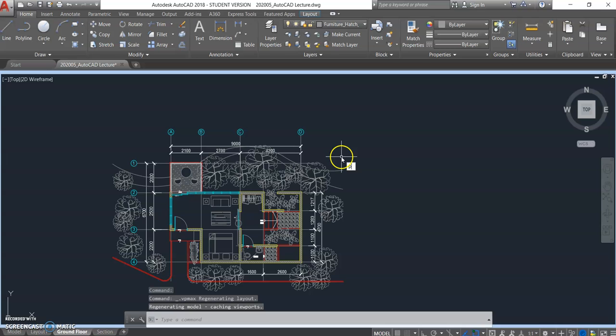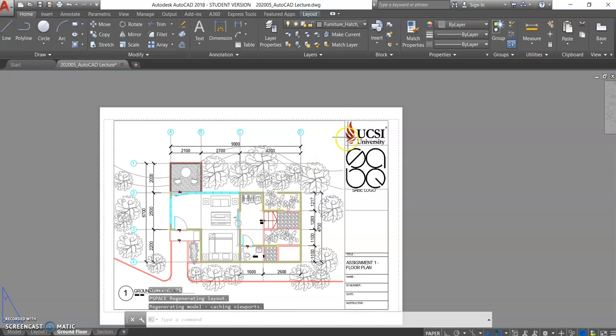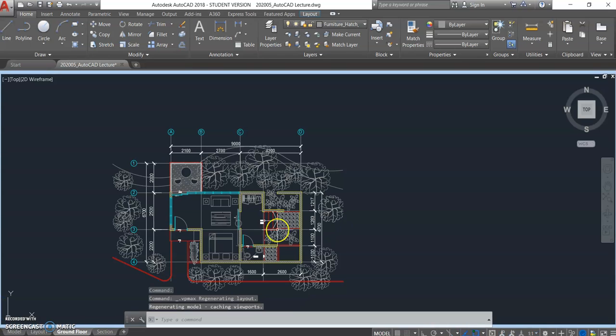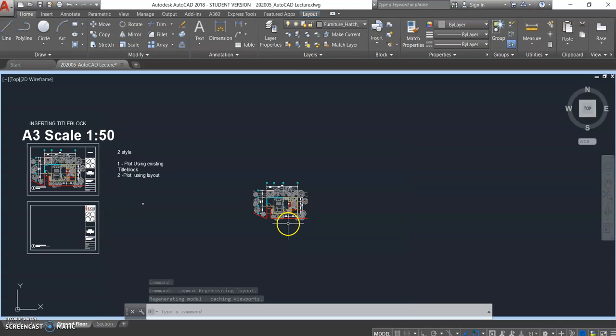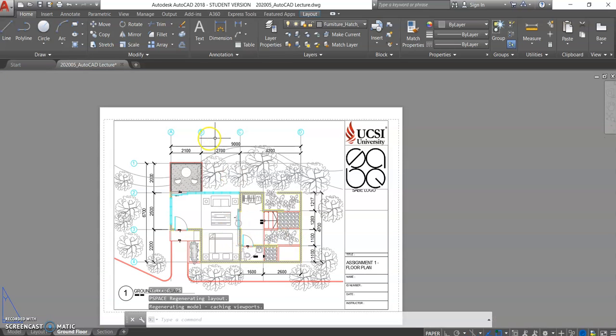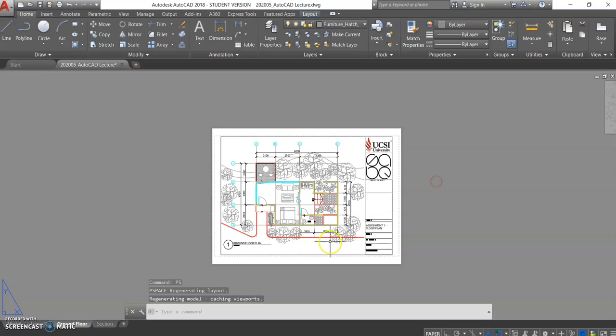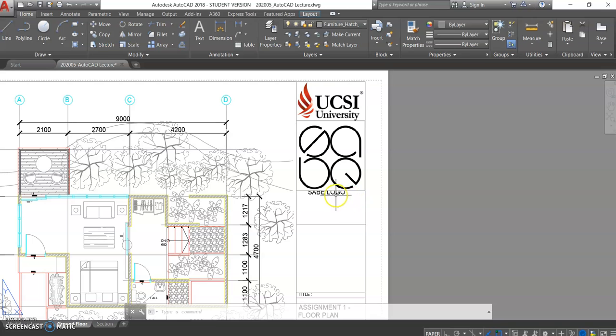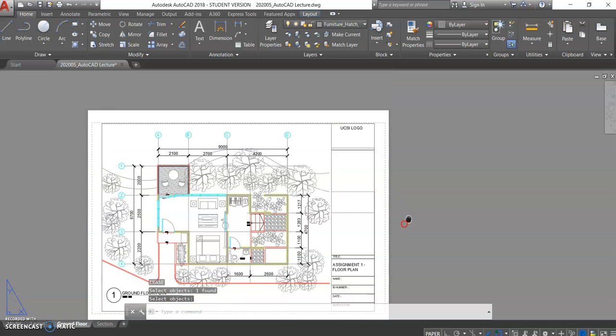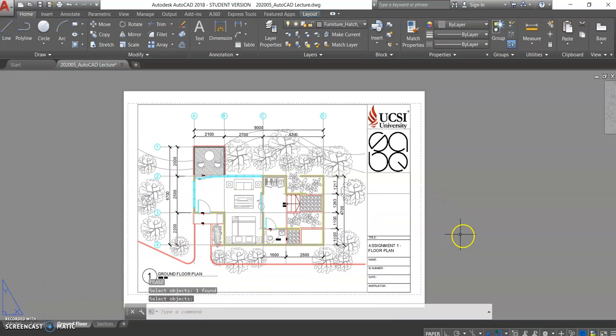In case you suddenly double click this one and it goes to your model space, and you want to go out, you just type PS for paper space and click, and you will go back to your tab. So that's it for the plotting, and we will proceed with cutting the section. Thank you.